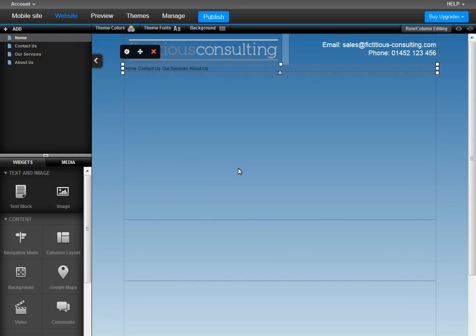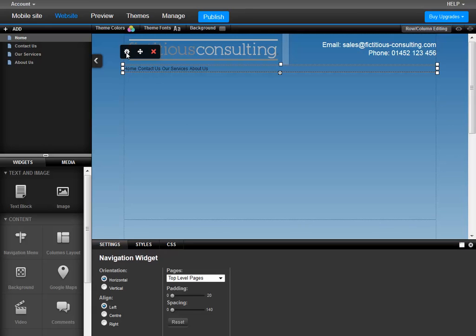To make changes to your navigation menu, click the settings icon. You now have a number of options. Firstly, you can change your navigation menu to be a vertical list rather than horizontal. You can also choose the alignment of the menu.